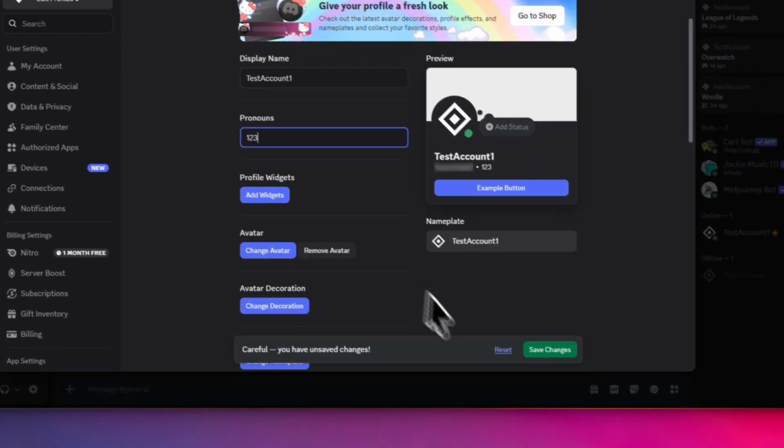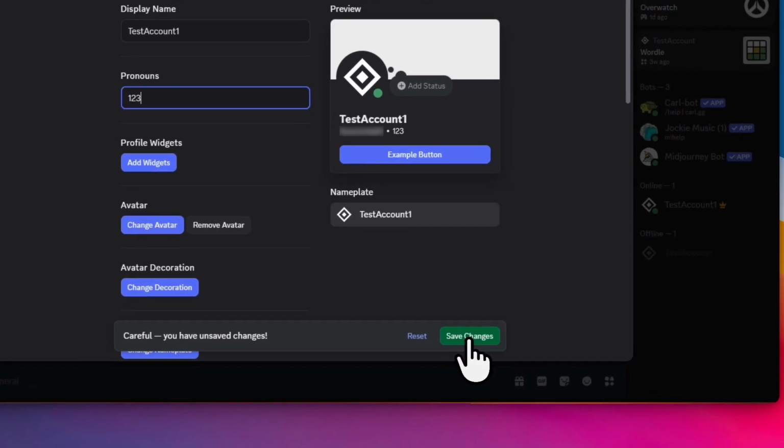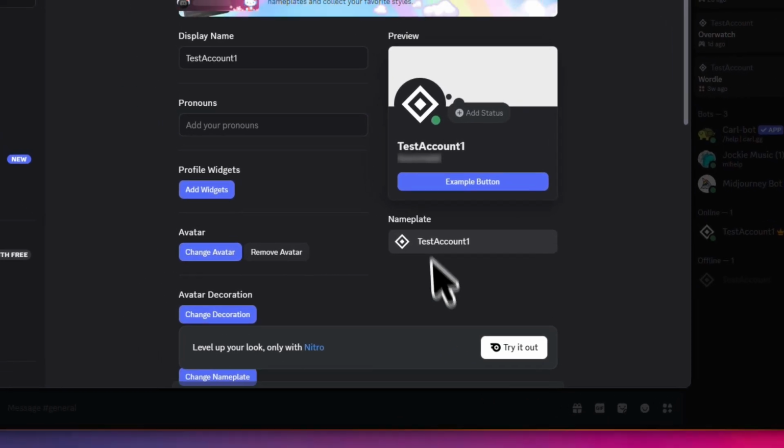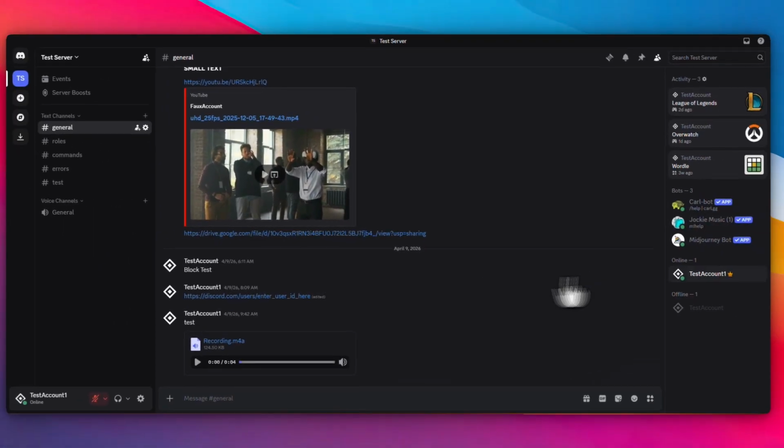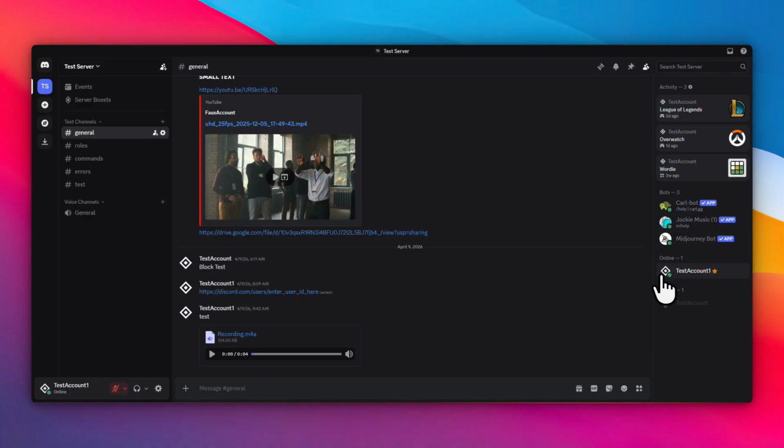Click your profile at the bottom left, select Edit Profile, choose Change Avatar, then upload your image. A quick change, a cleaner look, and you're ready to jump back into your servers with a fresh identity.